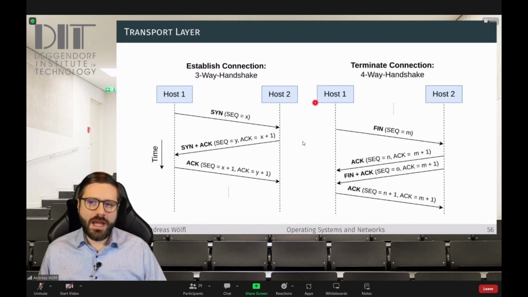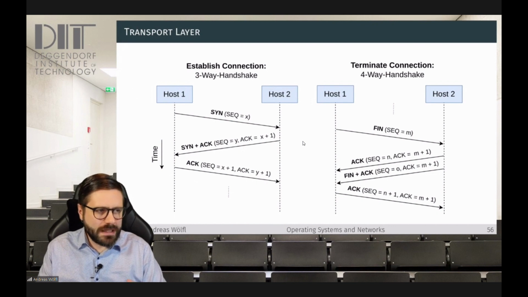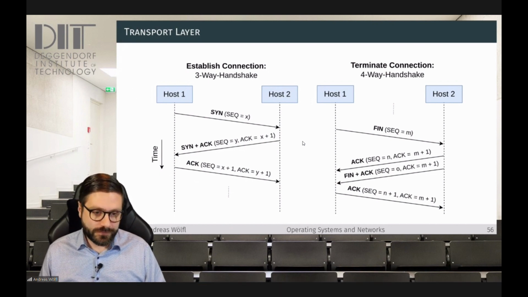The four-way handshake, on the other hand, is the way we terminate a connection. It's not super clear in this diagram, but this is a two-phase method. I mean, it's called four-way handshake, but the better name would be a 2+2 handshake, because you have a virtual separation between here.